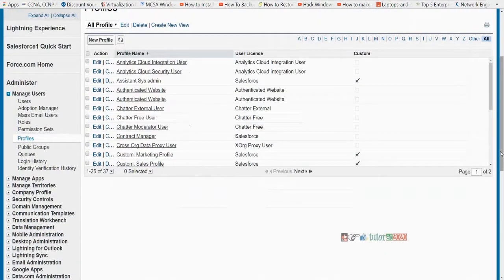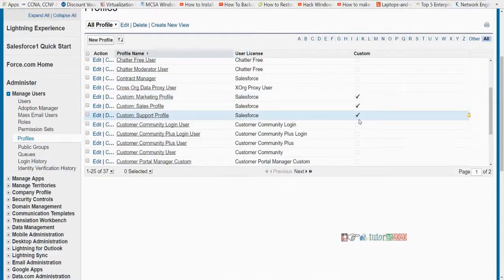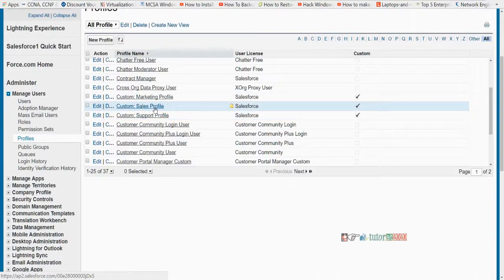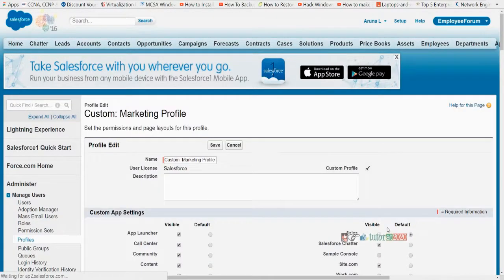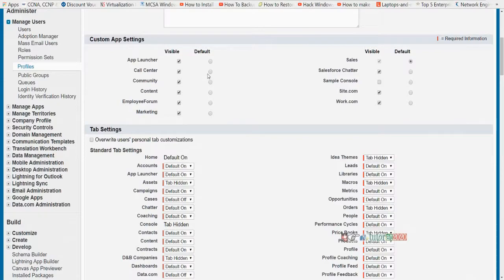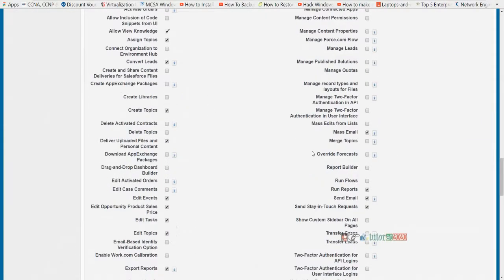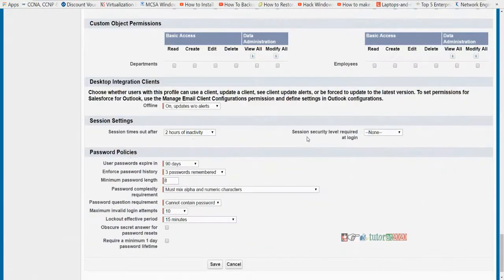So whatever is the custom profile, there is a custom checkbox automatically ticked. These are the ones Salesforce created, but these are the custom ones. They don't come as a package of a standard, so the user is still allowed to edit these profiles to the complete extent. See, everything is editable, all these checkboxes and everything.